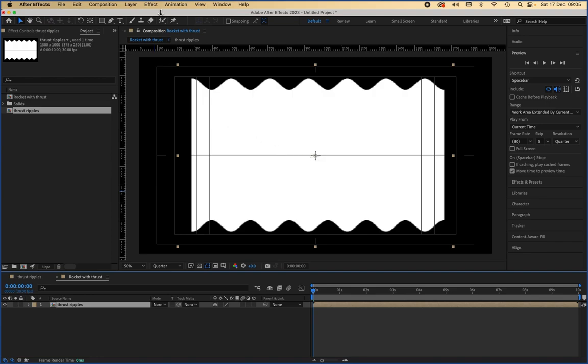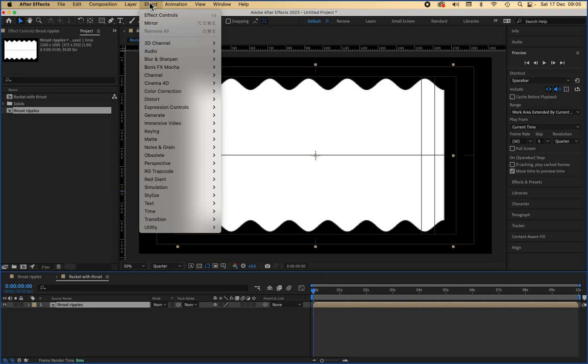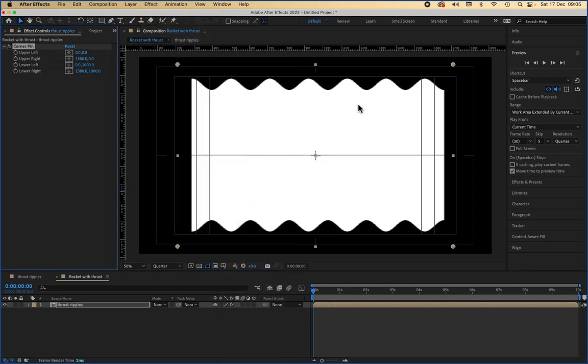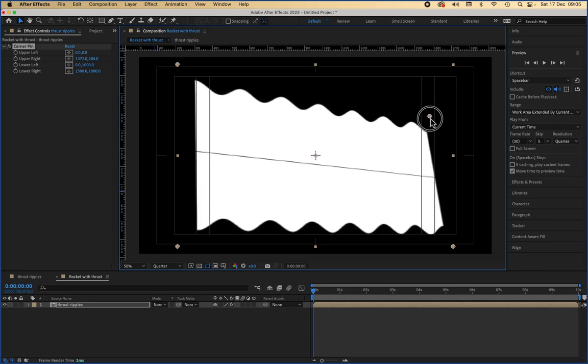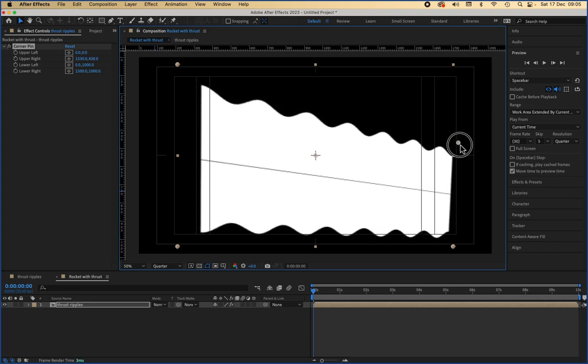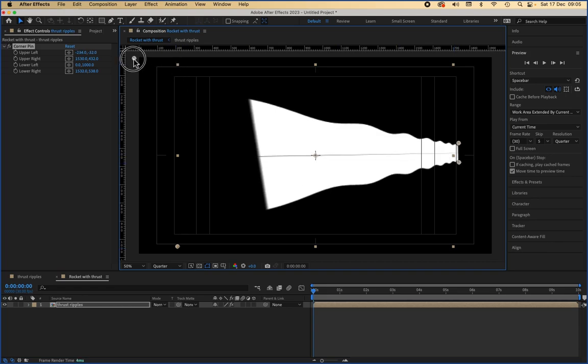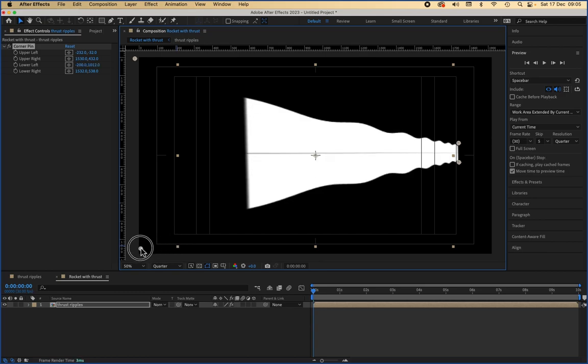So under effect, once again in the distort drop down, so everything's in the distort, we want corner pin. So you'll find distort corner pin in there, and we can now drag the corners around, and there you go. That's your essentials, basically. That's the bit you really need.